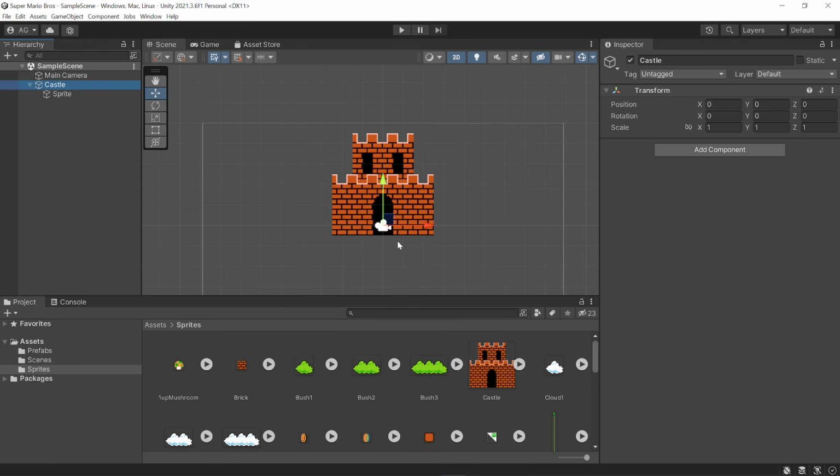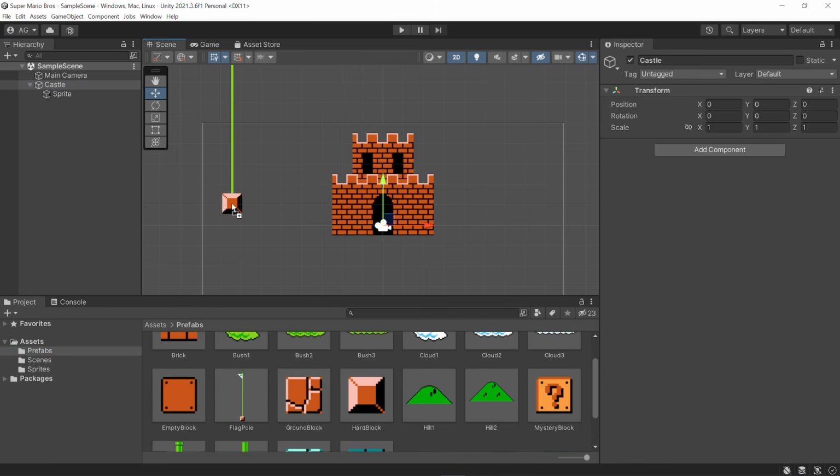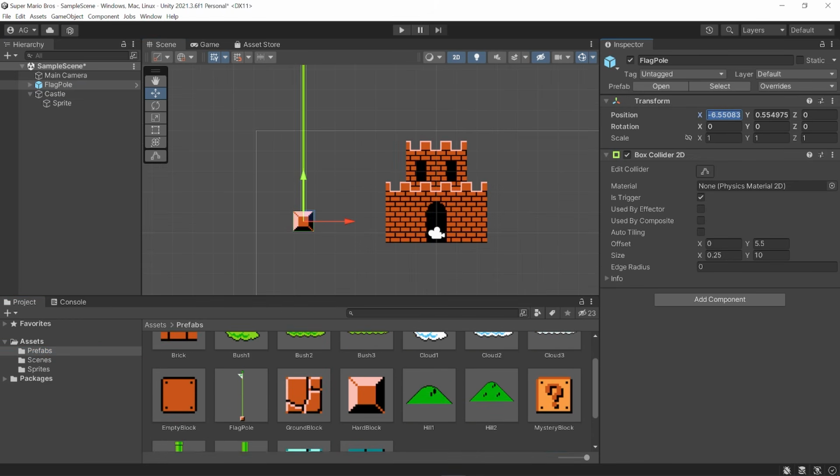That looks good. Now the reason we've been doing this, let me pull in our flagpole to demonstrate. So let's say our flagpole is in our scene at -6, 0.5, right?